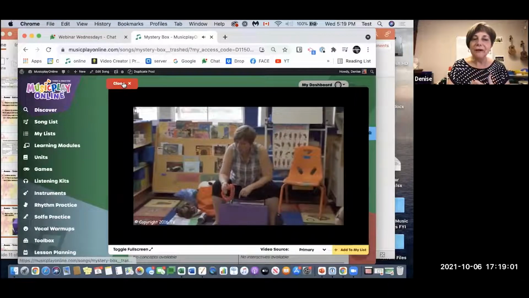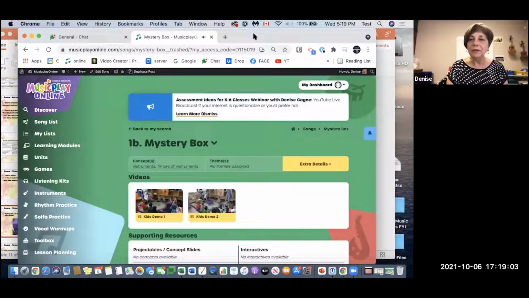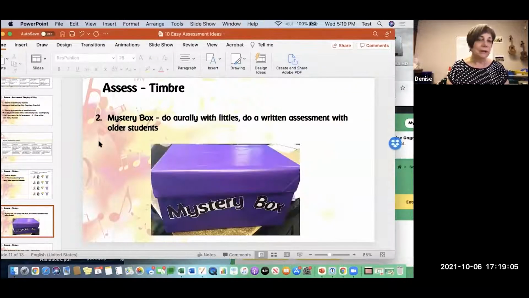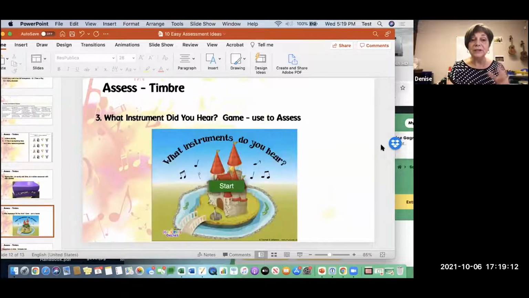But that's a fun way to practice timbre with your little ones. I'm not going to do any written assessments with my littles, but I can certainly assess orally and see who's got the instruments, who doesn't.